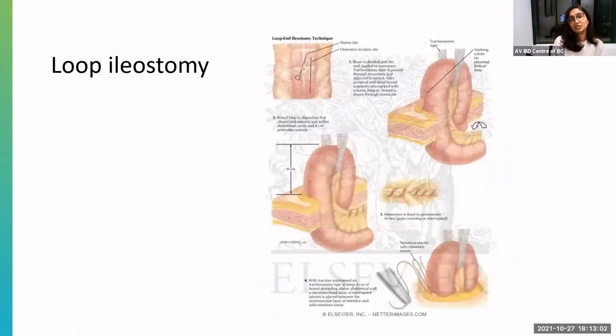And this is a depiction of a loop ileostomy. A loop ileostomy is where we bring out a knuckle of proximal small bowel, so proximal to that loop, and we create this loop ileostomy to allow our waste to be passed through the stoma rather than through the pouch, in order to defunction the pouch to allow it to heal.